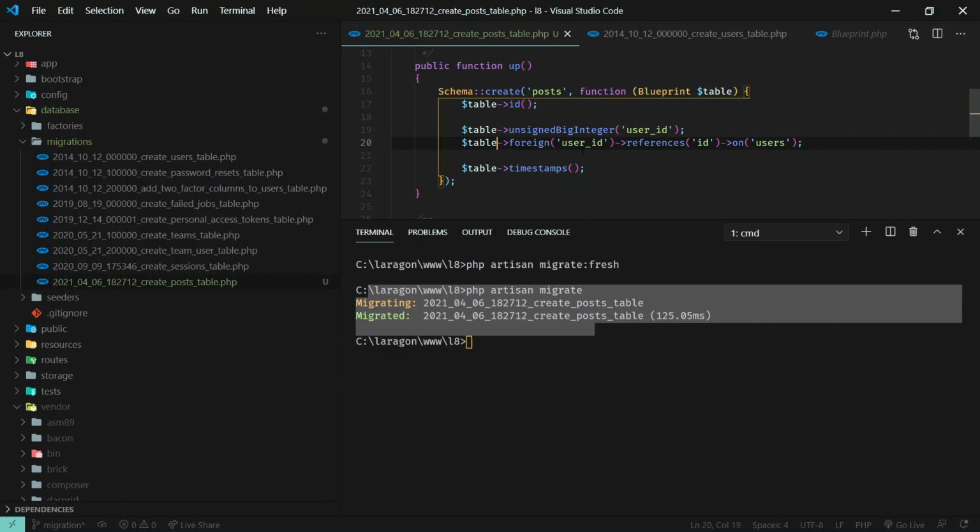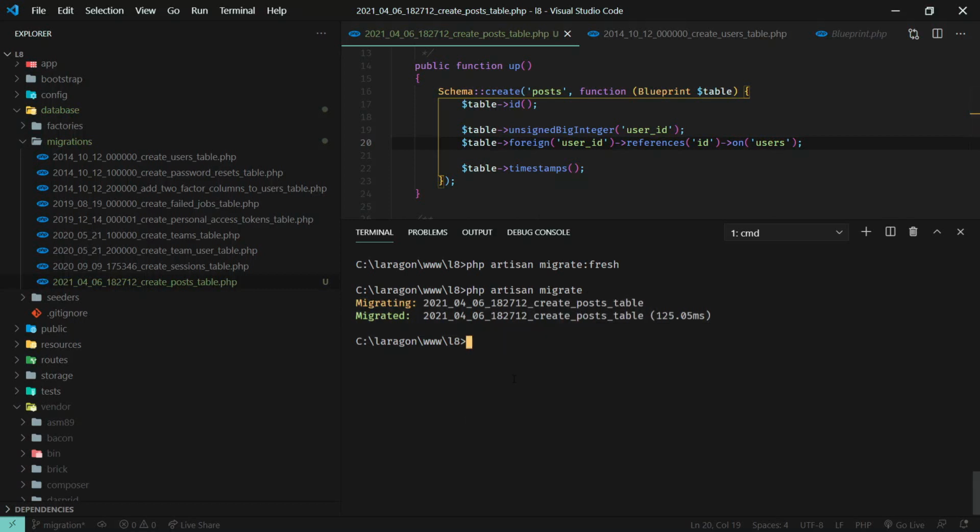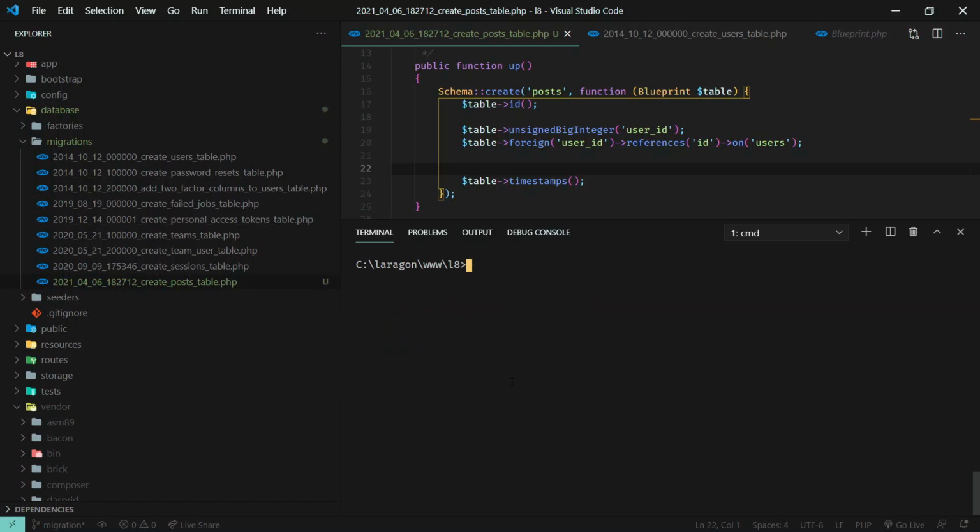Suppose after doing some development, you realize that in the posts table you need a body field, and then you create a new migration just to add one column to the post table. All right, so let's do that. php artisan make:migration add body column to posts table.